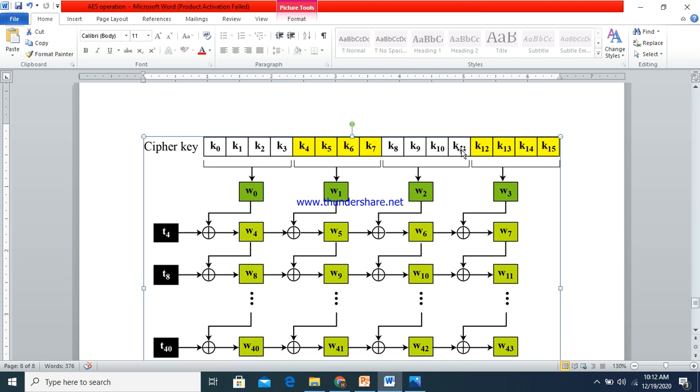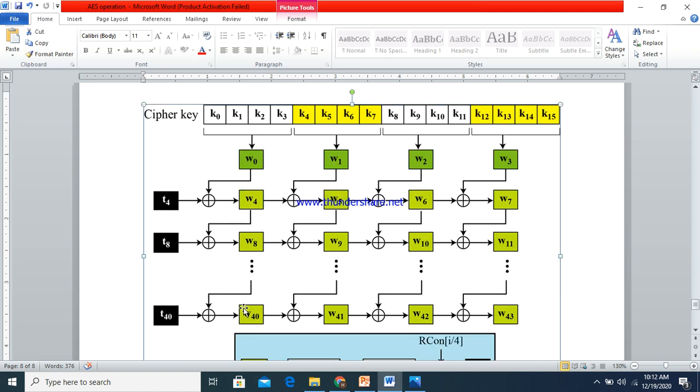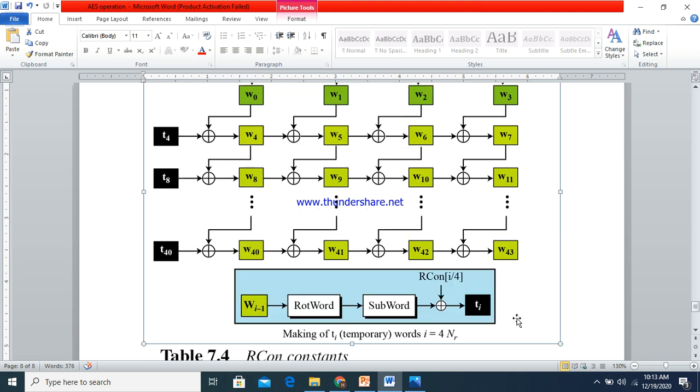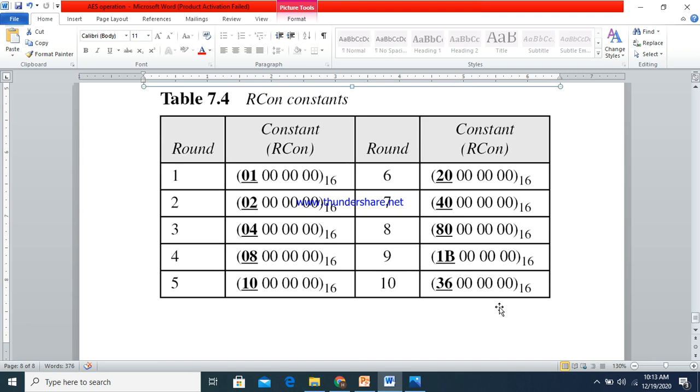The first 4 words are for the pre-round, the next 4 words W4 to W7 are for the first round, W8 to W11 for the next round, and for the last, 10th round, W40 to W43. So like this we are going to generate. In total 44 words we are generating. With the 4 words we are generating the remaining 40 words. So these are used as the round keys.